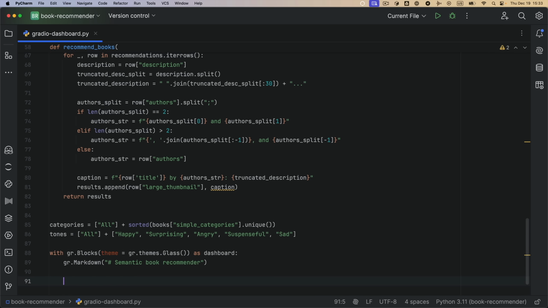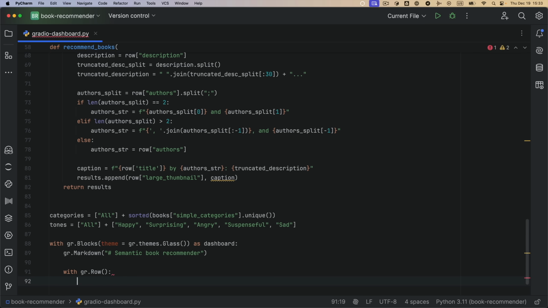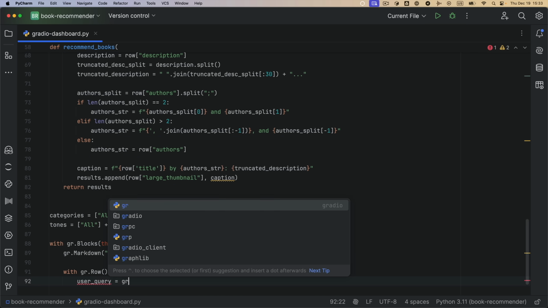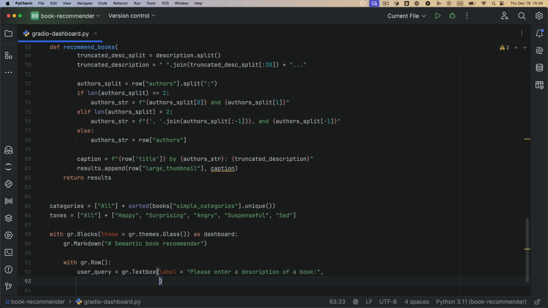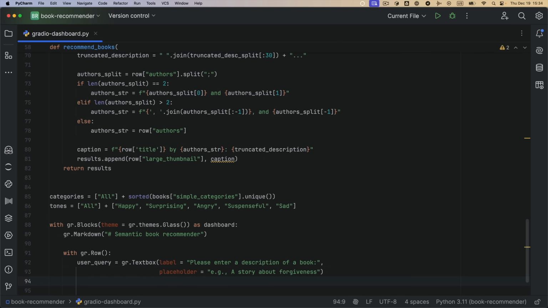Now we're going to create the part of our dashboard that our users will be interacting with. This is first going to contain our user query, and we'll represent this as a text box. We're going to give it the description "Please enter a description of a book." And we can actually add a placeholder, which is really cool, to give them an idea of what sort of things they can actually query. So let's say, for example, "A story about forgiveness." Then we're going to add dropdowns for both category and tone.